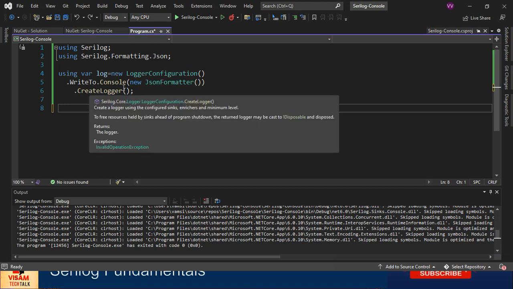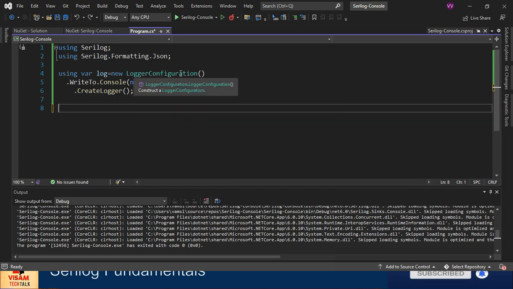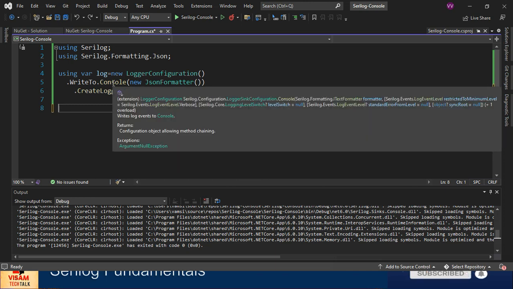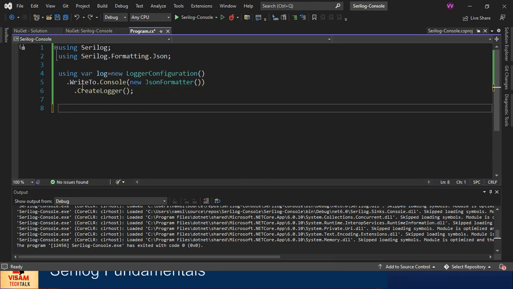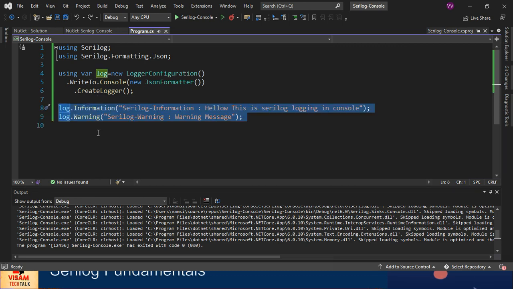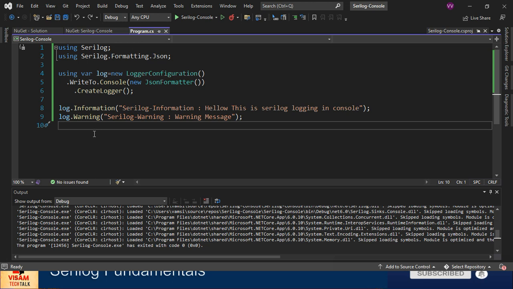Now we are writing the code, LoggerConfiguration. This is a logger configuration which is going to create a logger pipeline. To this pipeline we are going to add the console sink. Once we add the console sink, we create a logger object. This logger object is going to be used to log all the errors or warnings or anything. Here we have various log levels. We can discuss log levels in the coming videos. For now we are going to discuss two log levels, that is Log.Information and Log.Warning. We have given some warning and some information. Now let's run the application and see the output.